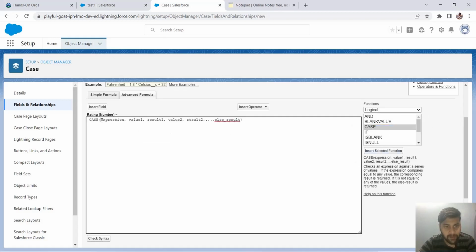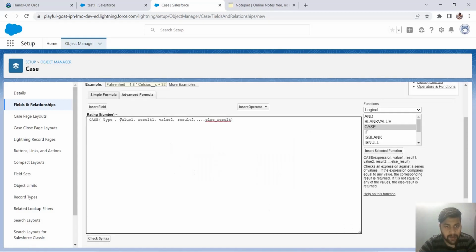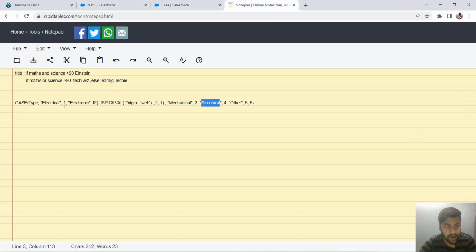For the expression, we are using the type. So insert field and search for the type here. Yeah, type here, and the first value would be, let's say, electrical. Suppose the value is electrical, that is what the formula we're doing now. Let me copy this electrical and paste it till here. The if part we will design later.